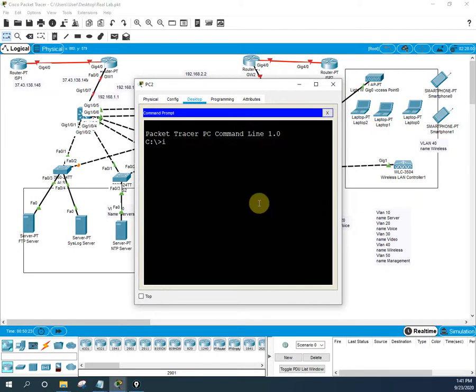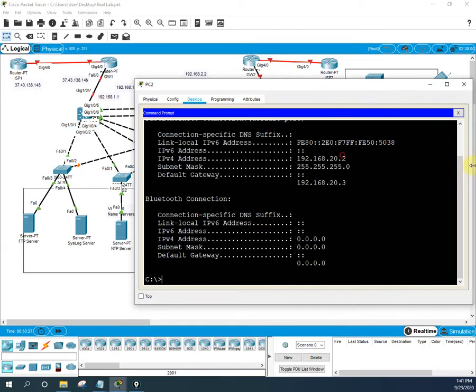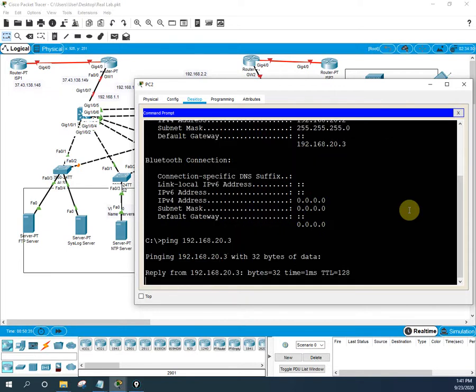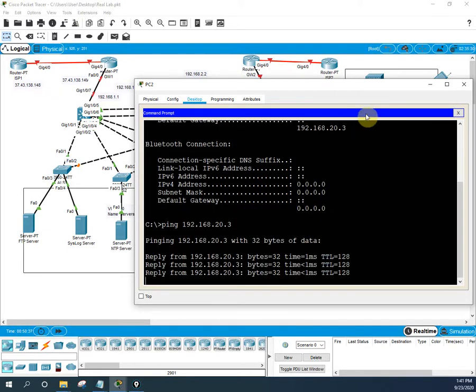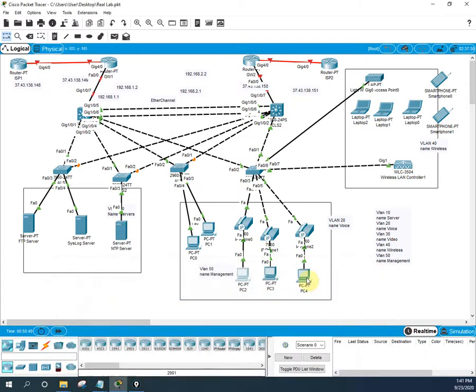Here IP config to check the IP address. This IP address is 192.168.20.2. Let me ping 192.168.20.3. So they are pinging PC2. This PC is pinging with the different PC. So all same VLANs are communicating. So till now our configuration is okay. Same VLAN is communicating, and we have all the configuration.